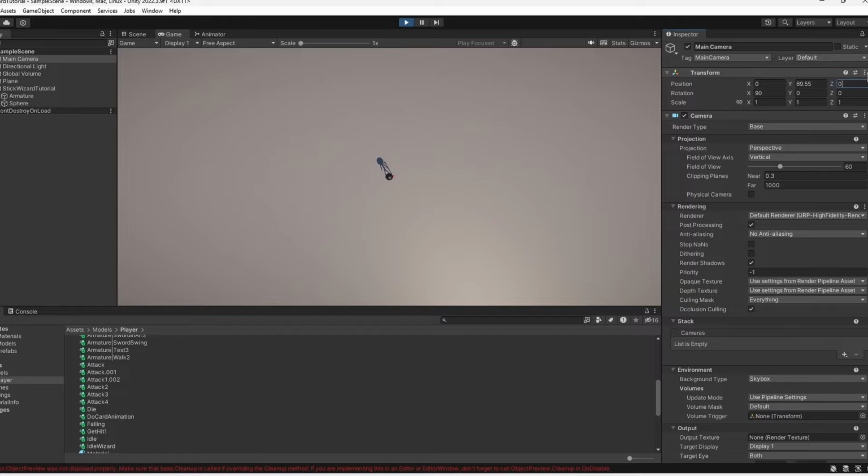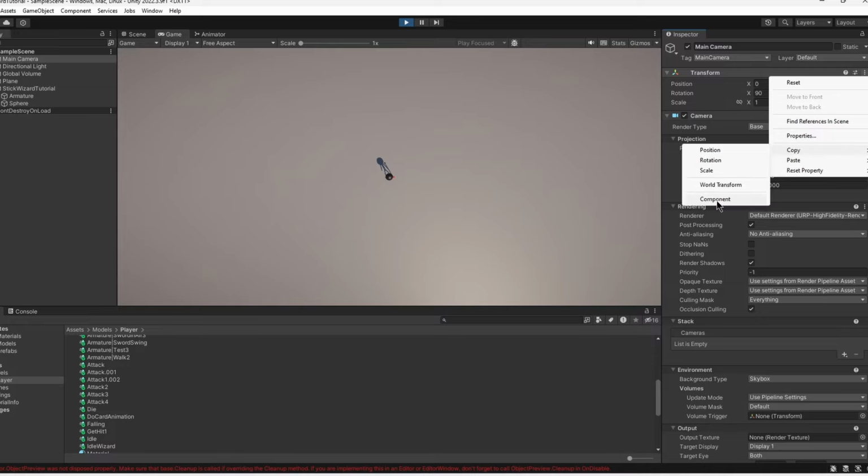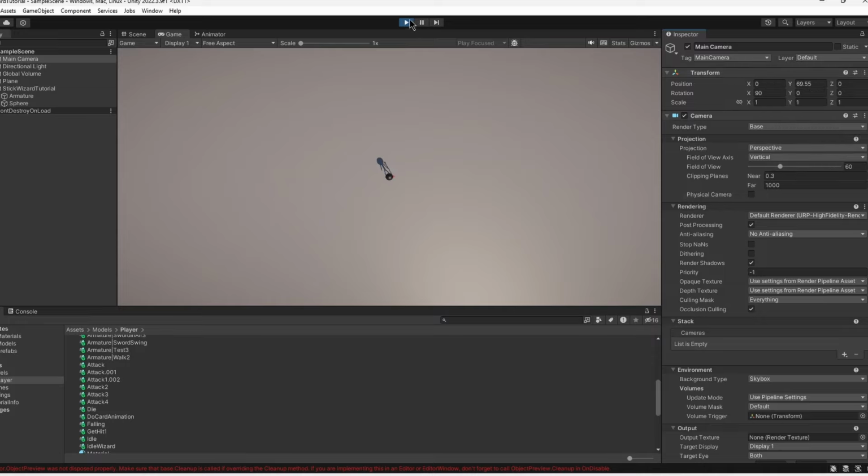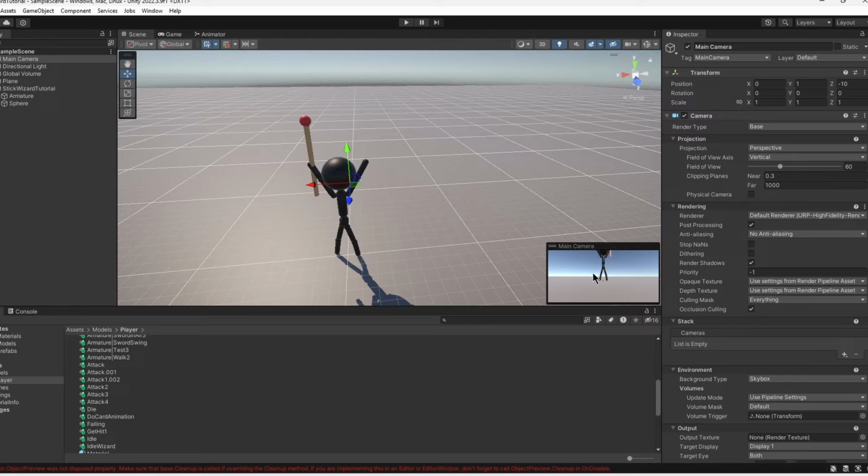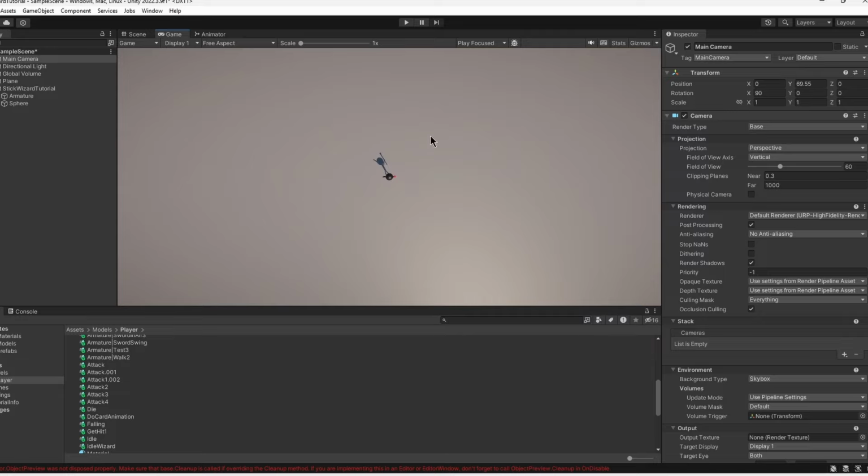Actually, you can't save the settings. So what we need to do is, because we moved the transform of this player, if we click this option, like these three dots on the top right, we can copy the component. And now when we stop this, like I said, if you look in the camera in the bottom right, these settings didn't get saved. It's just looking at his feet still. So if we click on the camera on the left, you can paste the component values, and then you can see that it's saved the location of the camera.